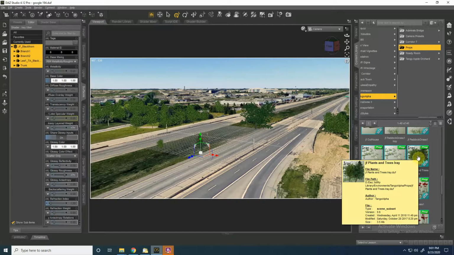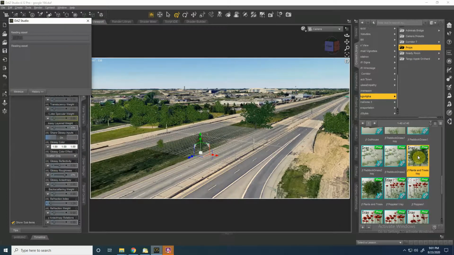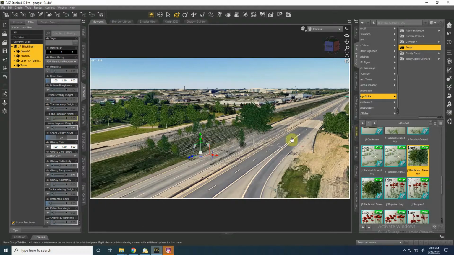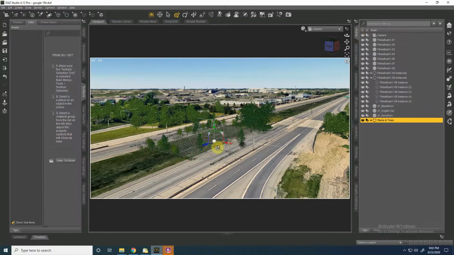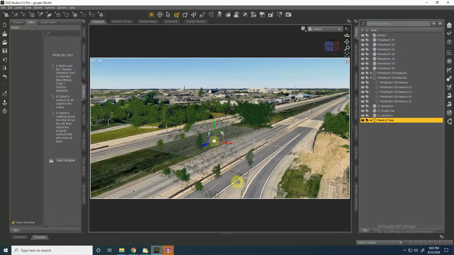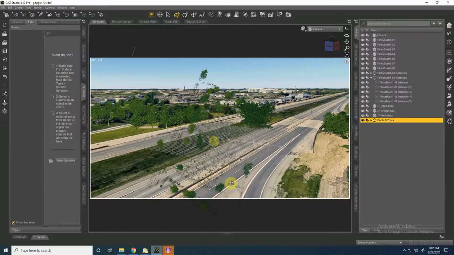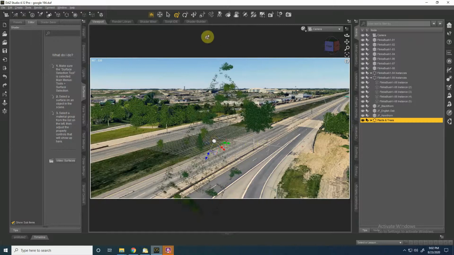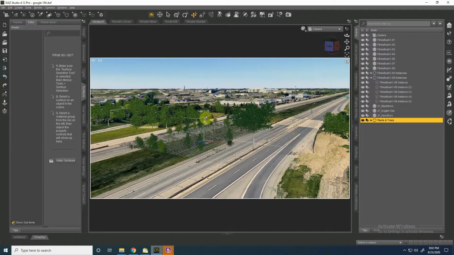Here's a group of plants. Let's grab that. Big set of them. It's taking a second to load. There we go. Oh, okay. It's a whole set of them. Oh, stupid rotation. We can move it further in the back here.